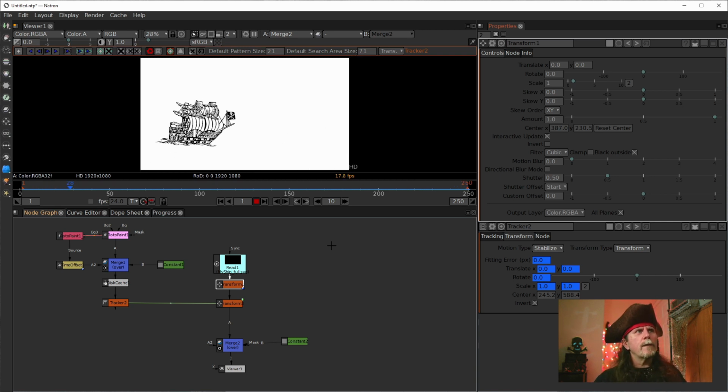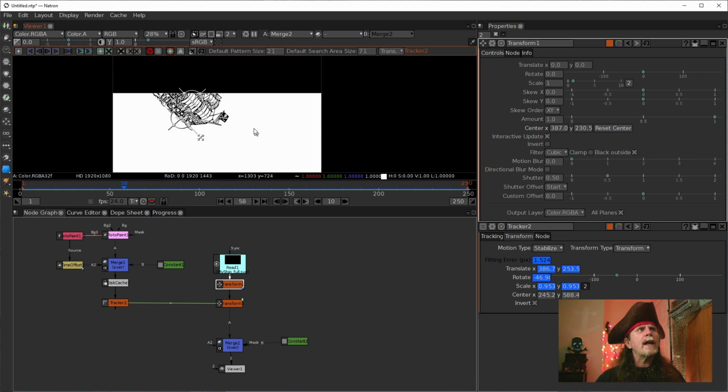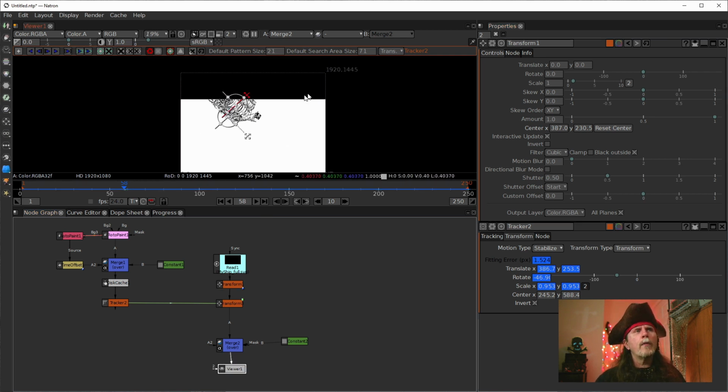Why is it looking weird? This is the reason we actually have that first transformation and why we don't want to mess with that second transformation. The problem is that it's moving based off of the center point of our animation. So the tracking is actually happening way off.